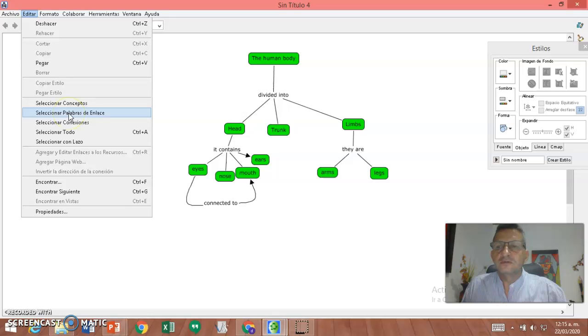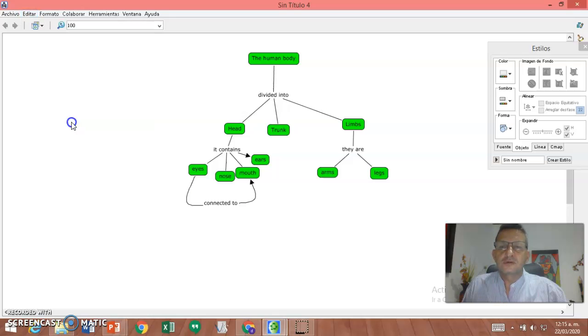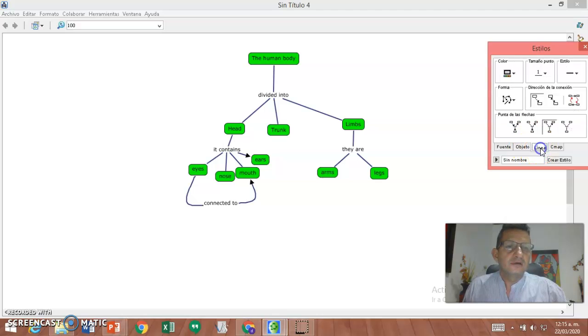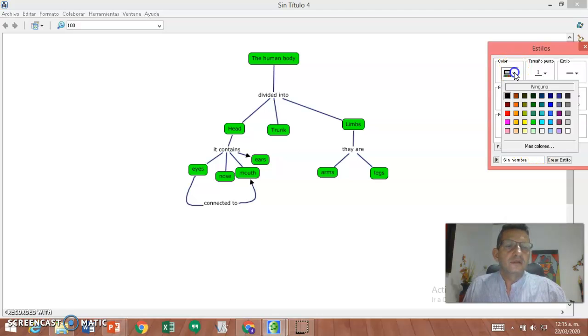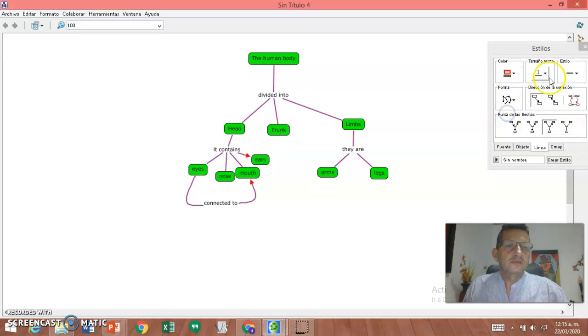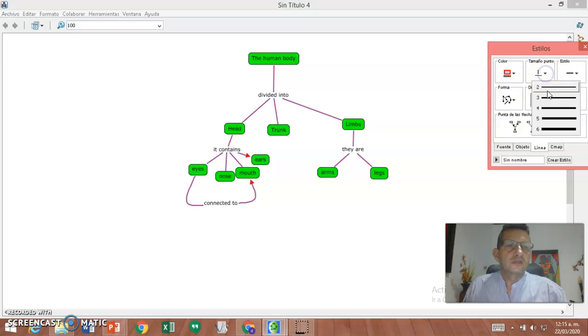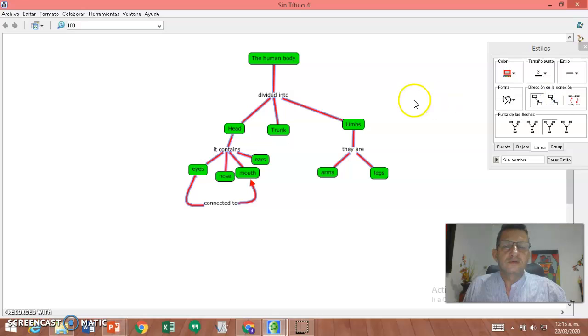Okay. You can select the linking words or the connectors. Yeah, and we click on line. Let's change the color and the size of the connectors.